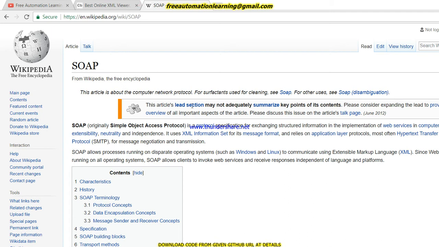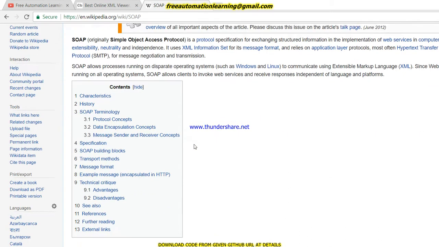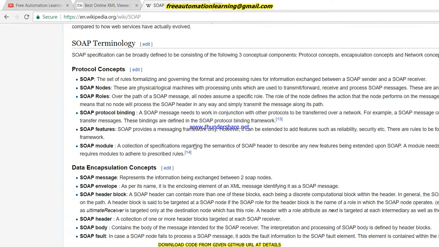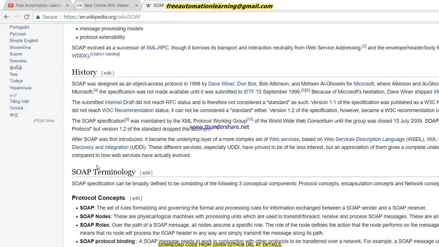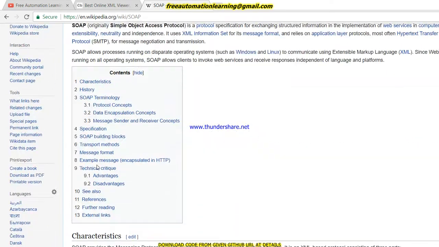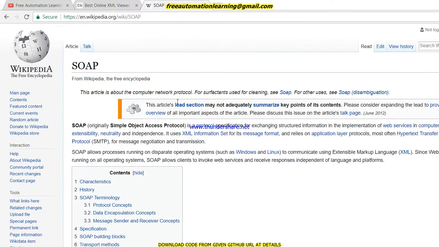So friends, if you want to read more about SOAP, you can just go and see the SOAP Wikipedia. You can see what I am talking about, it sends an envelope. This would be a send message. So all this information has been written over here, right? You can see it is a protocol and it uses XML information. So this is the page which I forgot to share with you. If you need some more information, you can just go to Wikipedia.